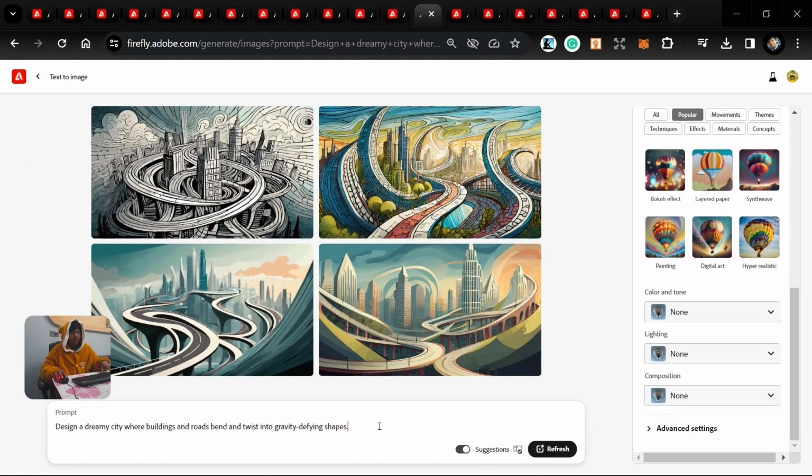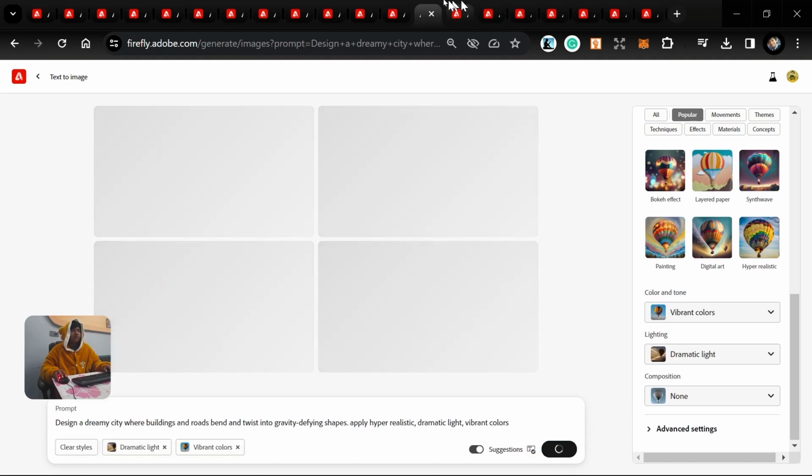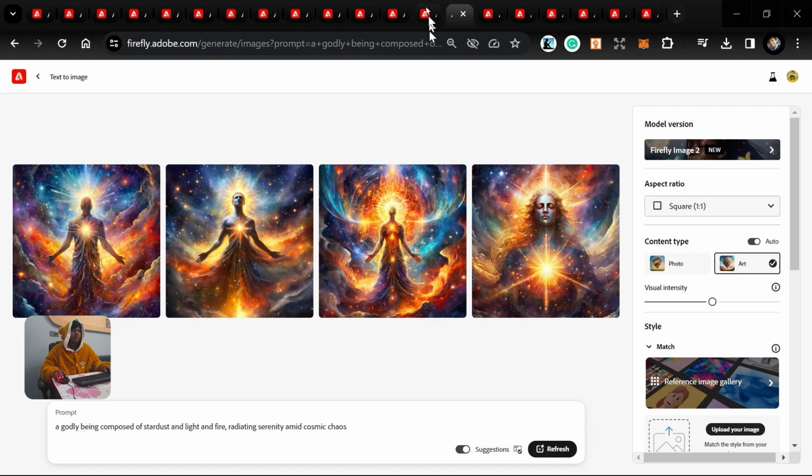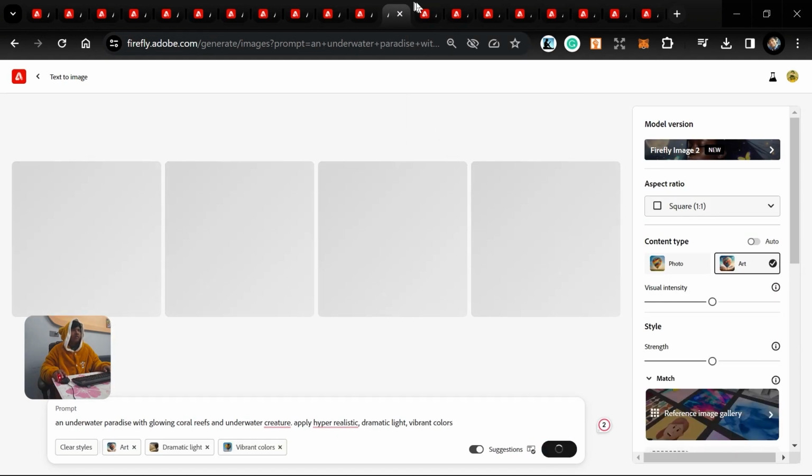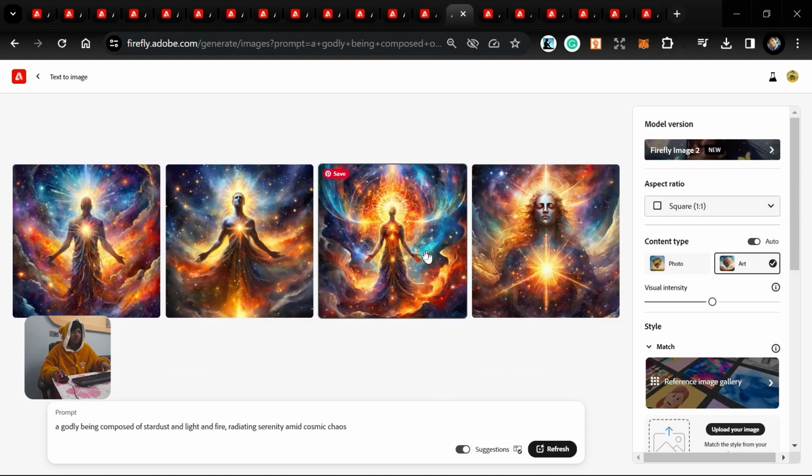I want you to experiment with different effects. Okay, generate. So here this one, a godly being composed of stardust and light and fire, radiating serenity amid cosmic chaos. So here you can see this photo is, I like this one also, a godly being.